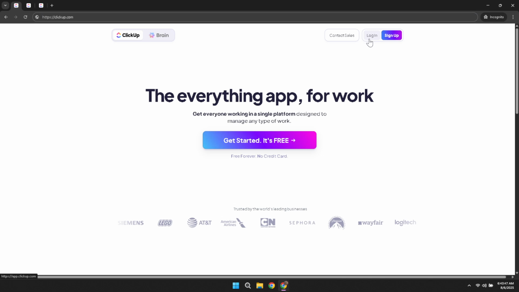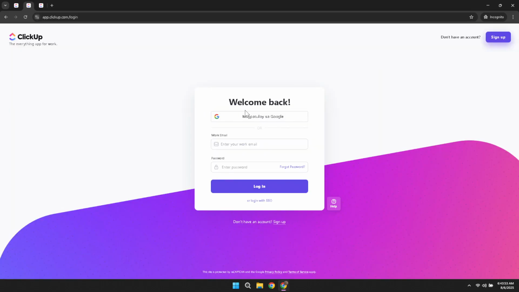Now, if you're like most people and use your Google account to manage various services, ClickUp makes this easy. You can simply click on Continue with Google. A prompt will appear, allowing you to select the Google account you want to use. Pick the appropriate account, and you're in.